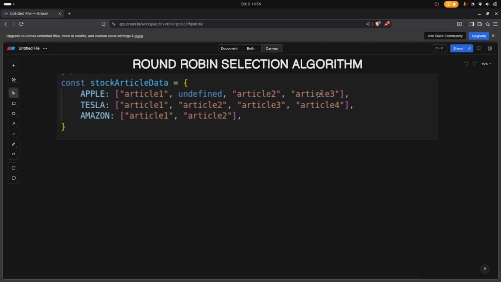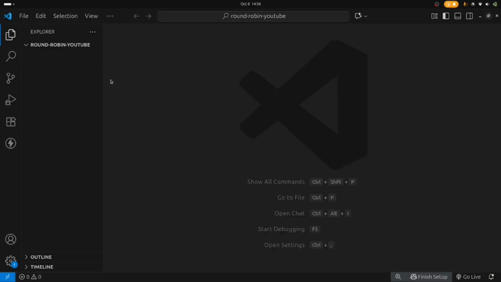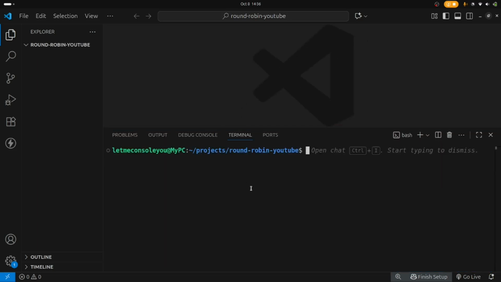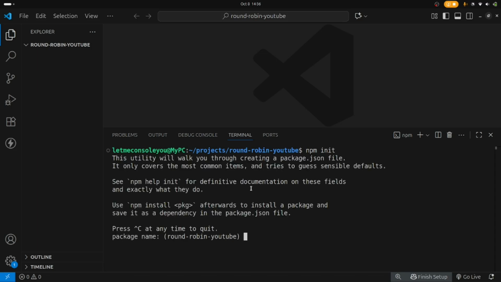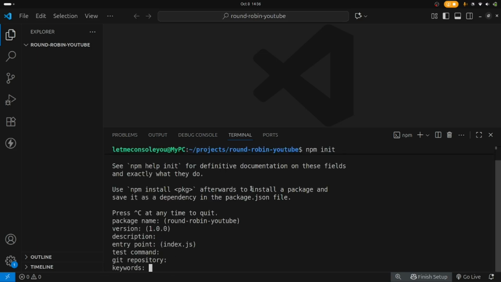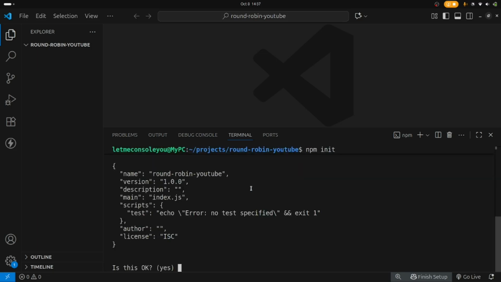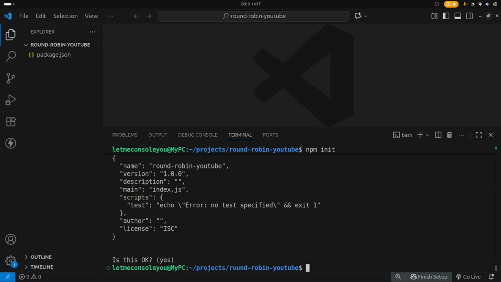Now let us move to Visual Studio Code and use this data and implement the round robin selection algorithm. I have my Visual Studio Code open. I have an empty directory open. Now let me initialize npm. So npm init, and let us hit enter. Everything defaults. Okay, package.json created.